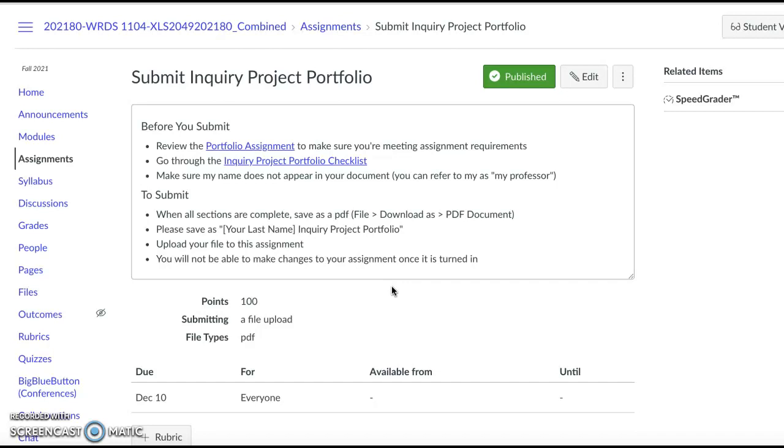Another thing is work that was due between November 29th and December 10th. You can turn that work in late up to December 10th. I do not accept any late work past the time that the portfolio is due. If you turn your portfolio in late, I will still accept it, but you are seriously hurting your grade by turning your portfolio in late. Remember, this is your final in the course, so please try to get that in on time.